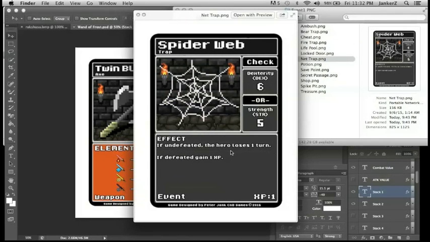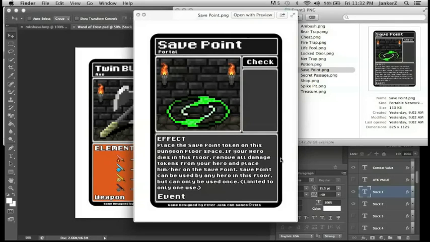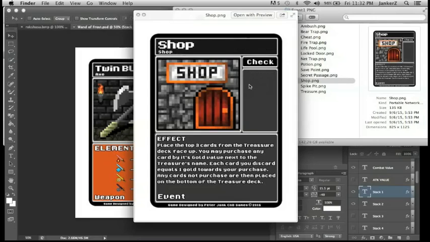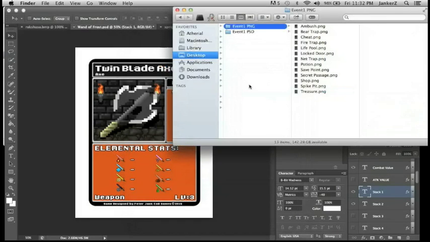Let's see. We got the spider web, which if you cannot defeat it through this check, your hero is going to lose 1 turn. And then we have a save point, which pretty much is pretty cool. So pretty much if you die, you go back to this save point. It's only good for one time, but I mean, if your hero dies, it goes back to the save point fully healed. So that's definitely a really good event if you can get it. But again, this one is probably going to be one of the rarer events that happen. And I think that's pretty much it.